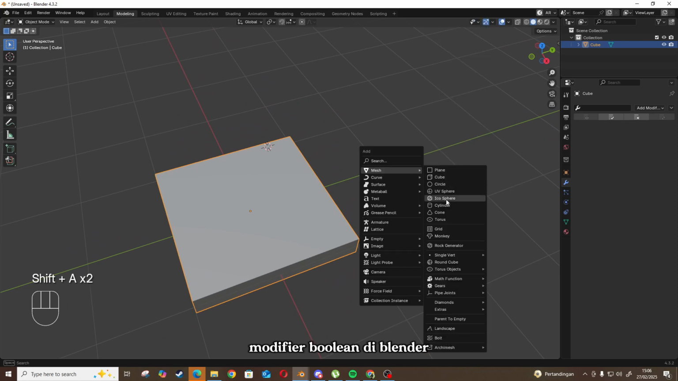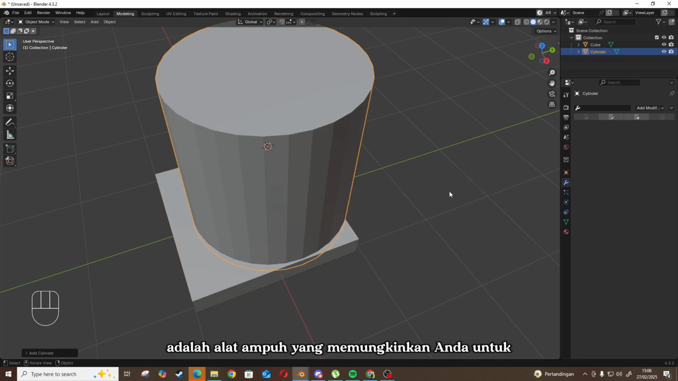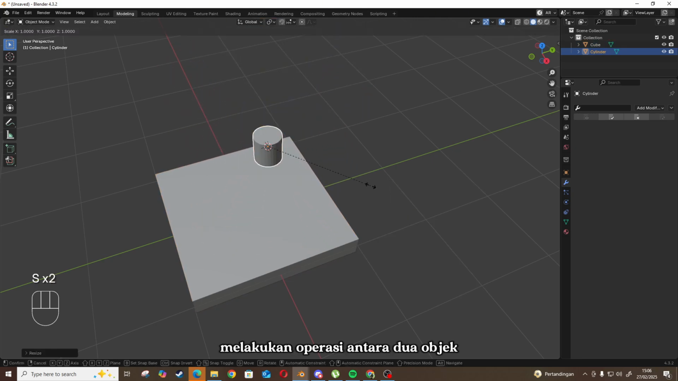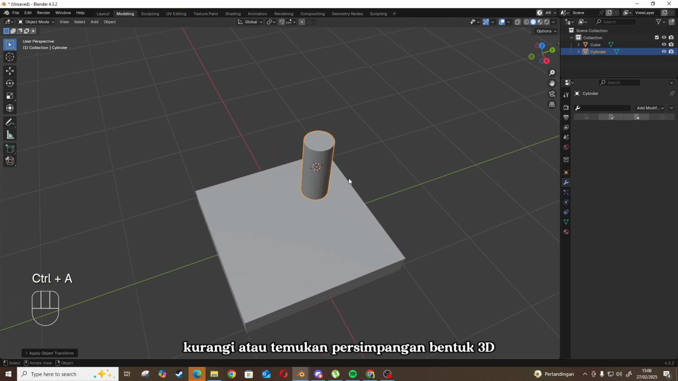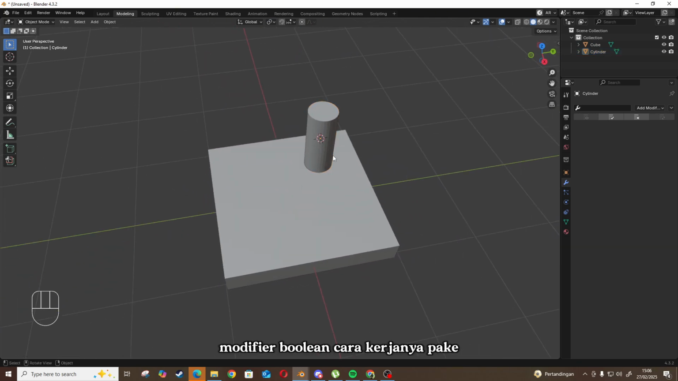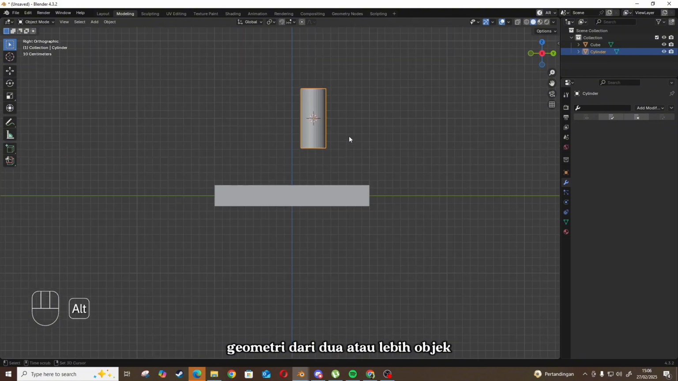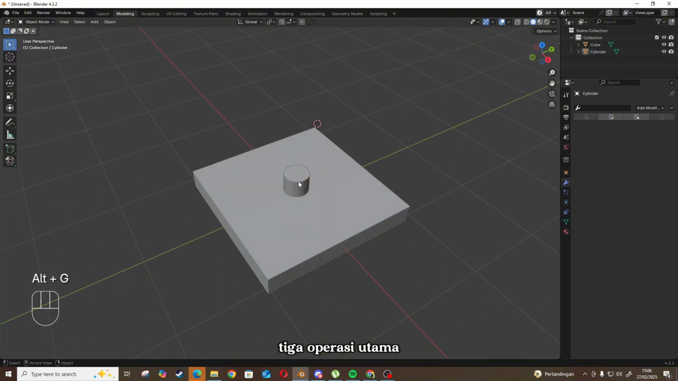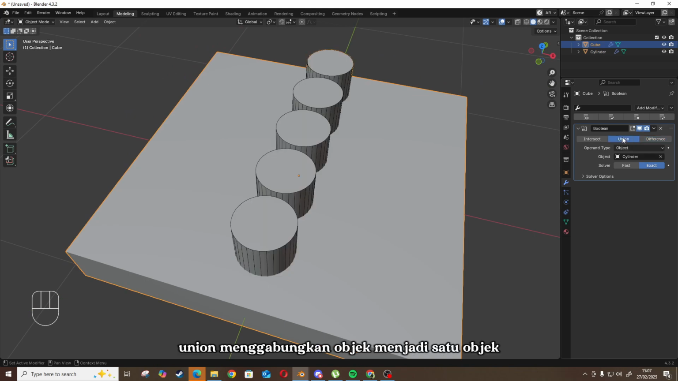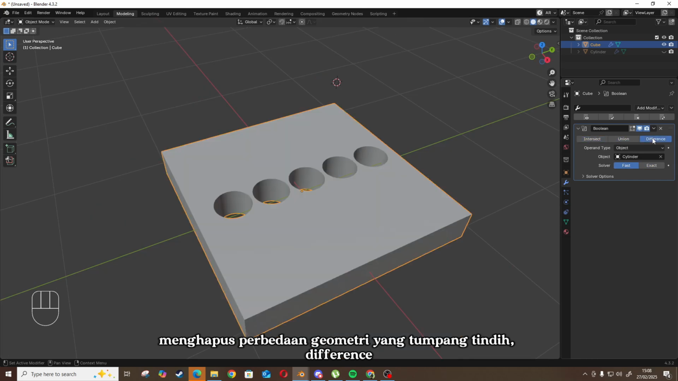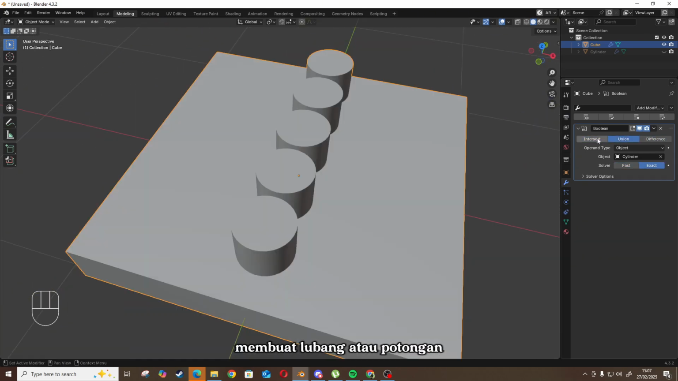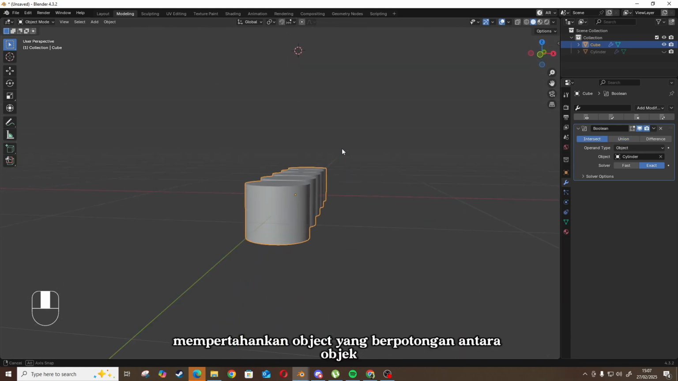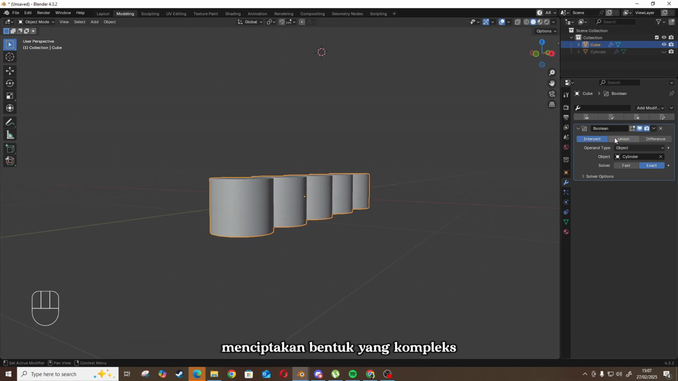The Boolean modifier in Blender is a powerful tool that allows you to perform operations between two meshes. Essentially, it lets you combine, subtract, or find the intersection of 3D shapes. The Boolean modifier works by performing mathematical operations on the geometry of two or more mesh objects. Three main operations. Union. Combines the meshes into a single object, removing any overlapping geometry. Difference. Subtracts the volume of one mesh from another, creating holes or cutouts. Intersect. Keeps only the overlapping geometry between the meshes, creating complex shapes.